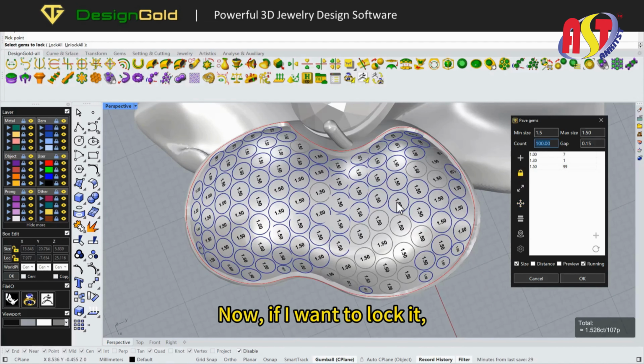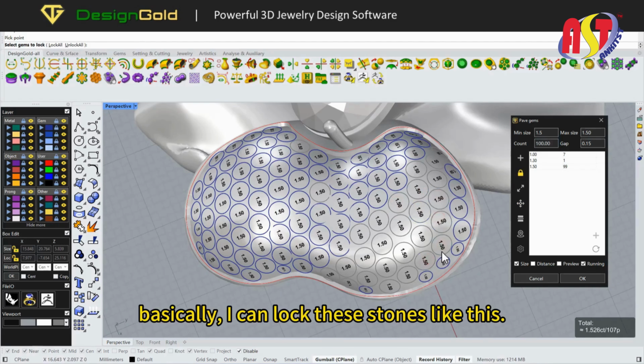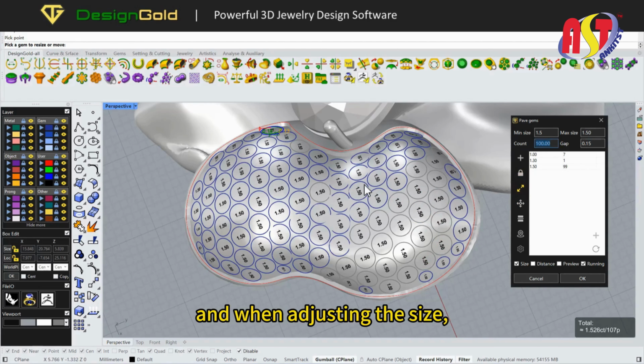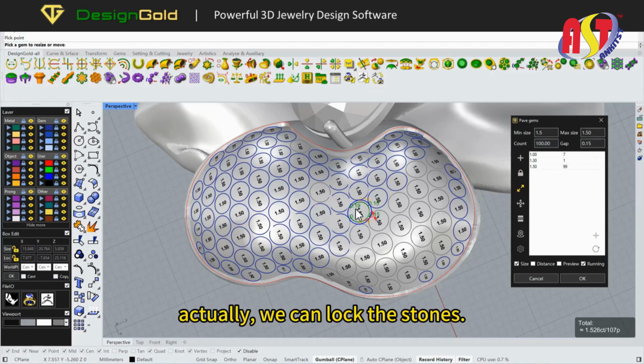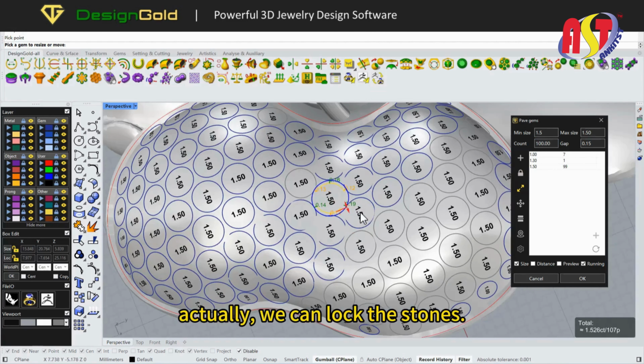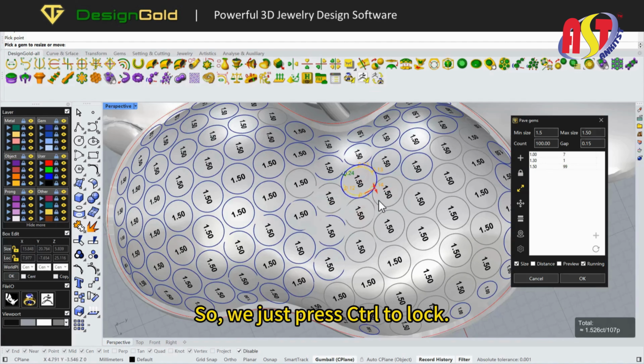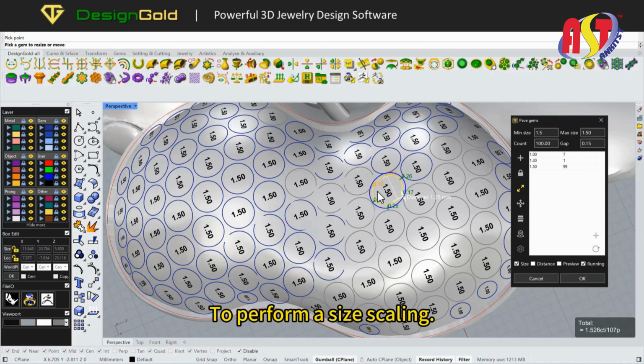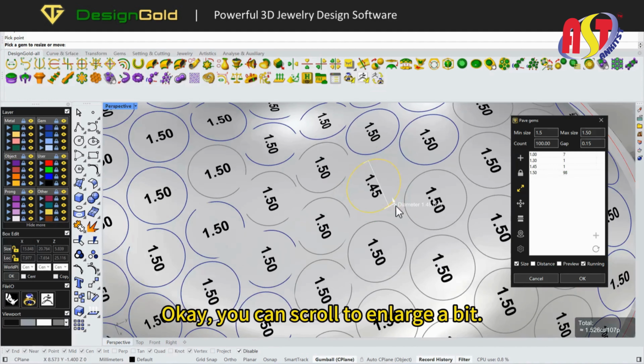Now, if I want to lock it, basically, I can lock these stones like this, and when adjusting the size, actually, we can lock the stones. So, we just press Ctrl to lock. Similarly, we can grab this handle to perform a size scaling. Okay, you can scroll to enlarge a bit.